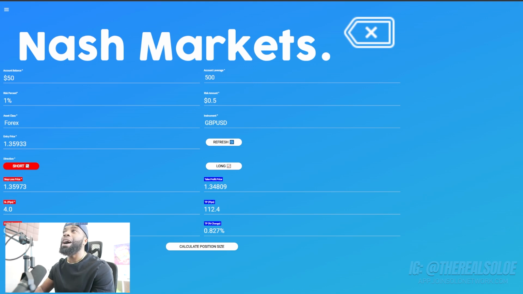But we have 500 leverage, and then we're only, guys, listen, going to risk 1% of our initial account. So that 1% is going to sit at 0.5 as far as how much we will risk if the trade goes out of our favor.